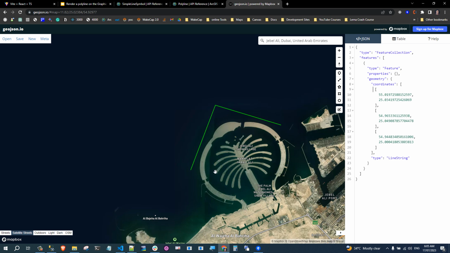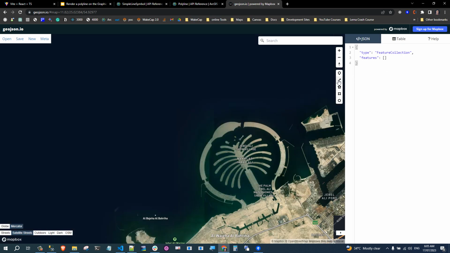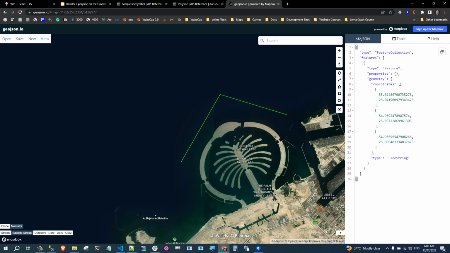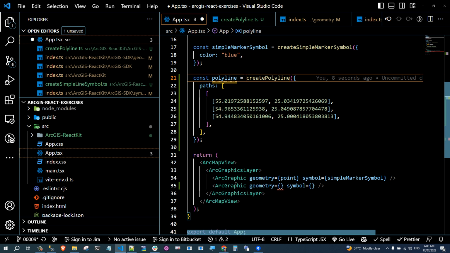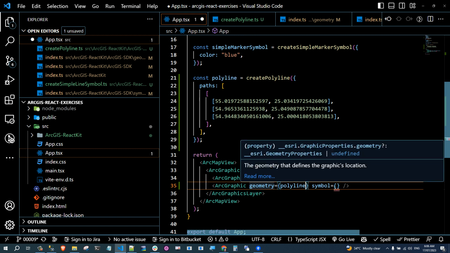So in my case, I drew a line. Let me do that again. You will refresh, cancel the old one, and just draw the line, and you will get the coordinates of your path. Just move it, and you now have the coordinates. Okay, this is the graphic. This is the geometry, so I will add this geometry to the geometry property.